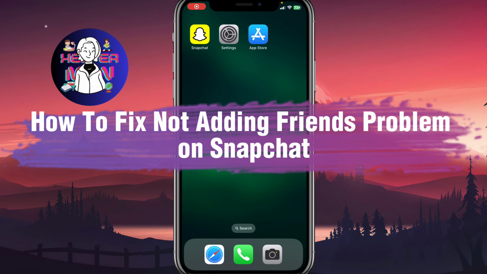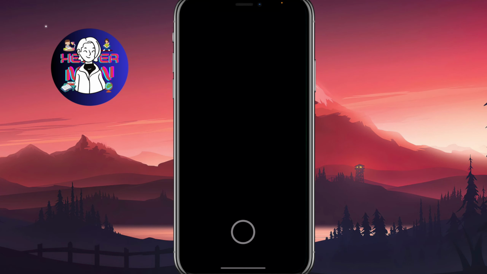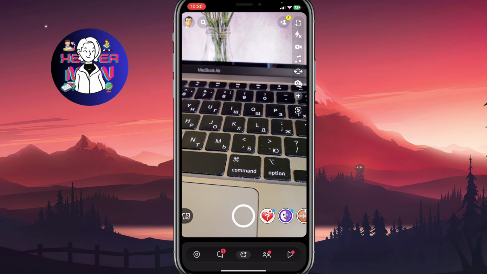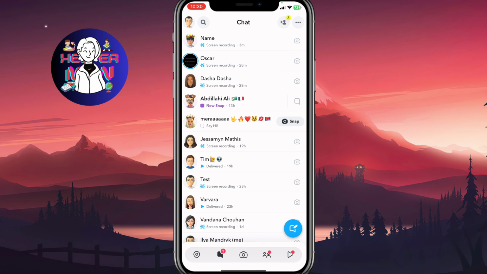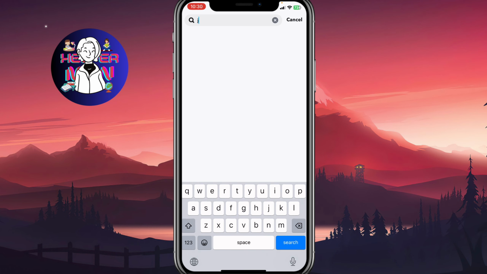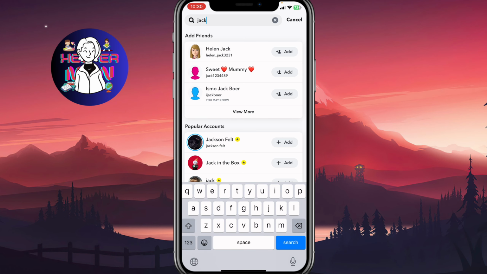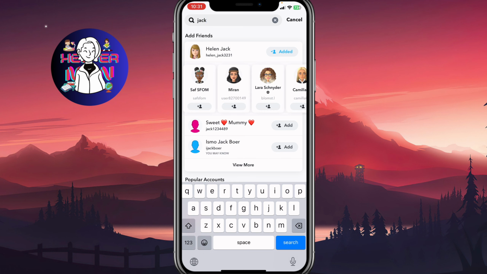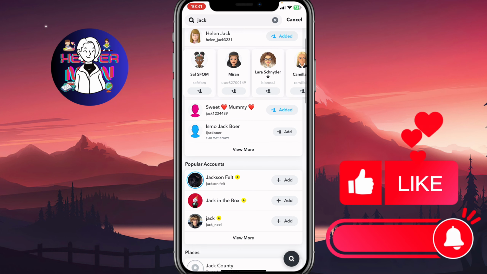If you want to know how to fix a Snapchat not adding friends problem, you've come to the right place. So let's open our Snapchat and we'll open our chat folder. And if we try to search for some guys in the left top corner by clicking on search, we can now search for Jack, for example. It doesn't matter basically. And we can easily try to add him as a friend. And as you can see, everything is working as for me.